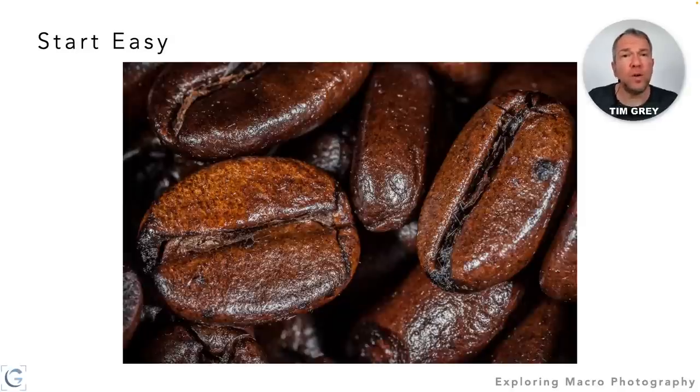Make sure that you're leading with the fun. There certainly can be some challenges in macro photography, but focus on looking for subjects that will be relatively easy to photograph and fun to photograph, and that might offer some interesting colors, textures, etc.